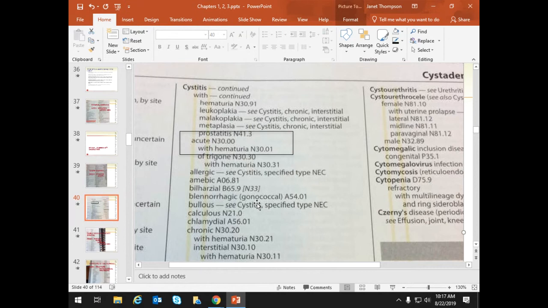So we have cystitis and then acute, it gives us N30.00. And then underneath of acute, it says with hematuria, which is blood in the urine. In our scenario here, we don't have hematuria, we just have the acute cystitis. So now we'll go to that N30.00 in our tabular so we can look up if there's anything additional needed for that code. So now we look up N30.01.